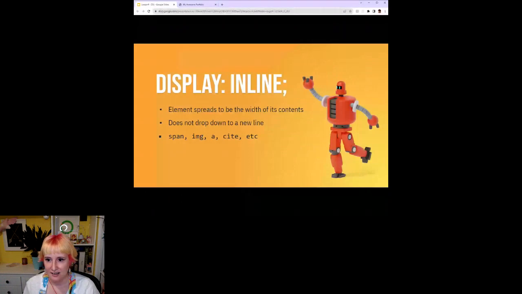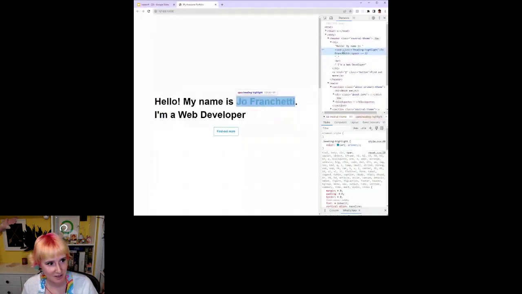And the span elements take up the width of their contents. So whereas block elements take up the width of the container, span elements take up the width of their contents. And we can see this if we inspect this element. You can see the span is only the width of what is inside it. And inline elements will ignore height and width as well as top and bottom margin, because the content that's inside them is what determines their dimensions.